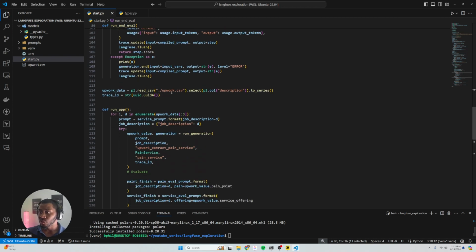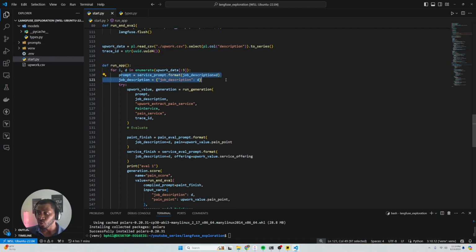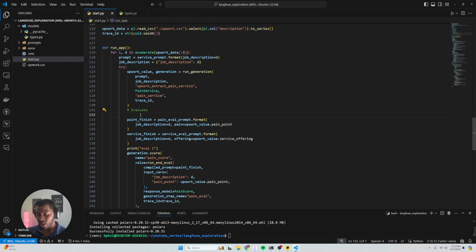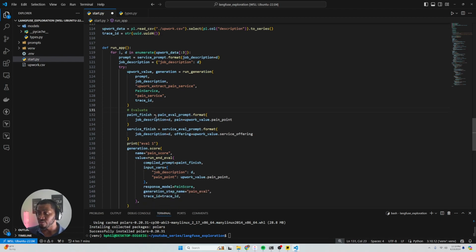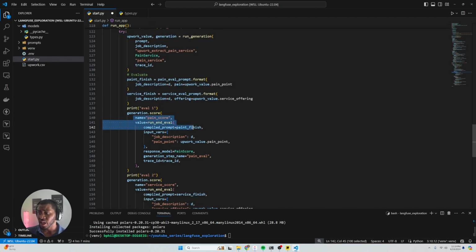And finally, we're just going to go ahead and bring in a data set, and then we're going to run this application. And so here, we're just going to load in the prompts. We're going to run the generation. We're going to get the actual Langfuse generation back from the generation run. And we're going to go ahead and create our file or our prompt formats. Then we're going to go ahead and score each of these generations.